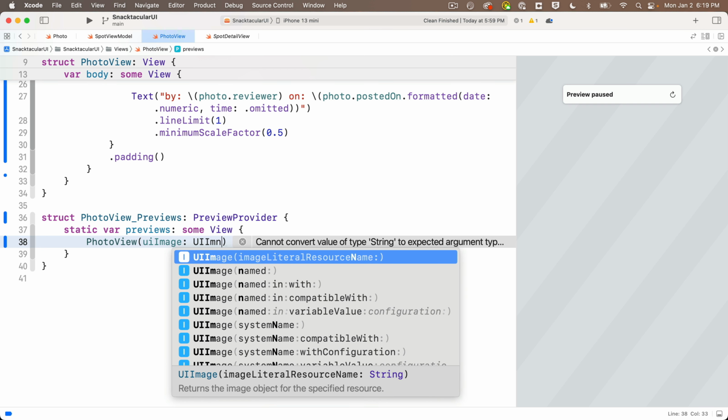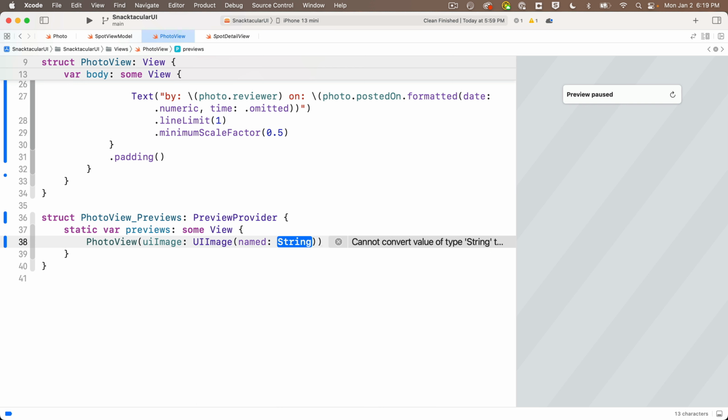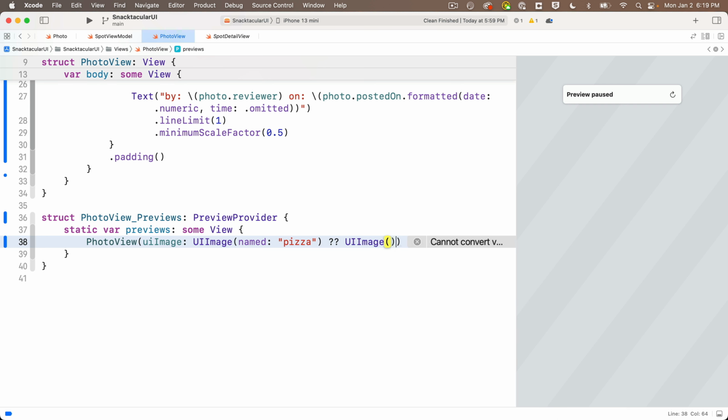This is going to create an initializer. I'm going to select the option with named. This will grab an image from the asset catalog that has the same name as any string that I put in here, so I'll enter the string pizza. Now this UIImage initializer might return a nil value. It shouldn't, but I'm going to put in a double question mark after here and select UIImage with empty parentheses, just to silence any error. Then I'll resume live preview.